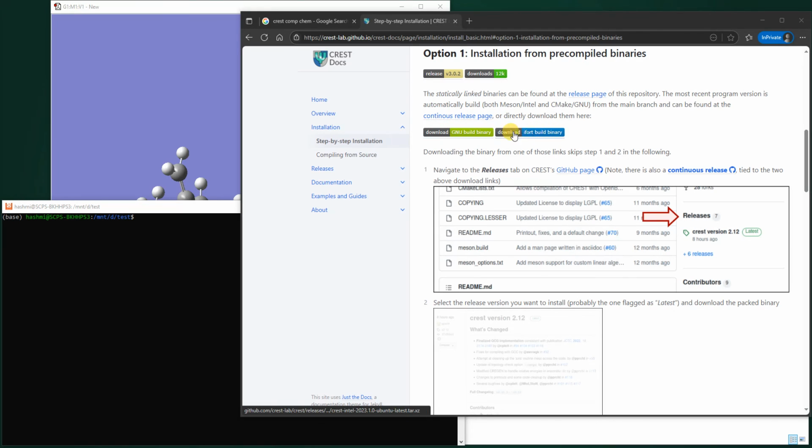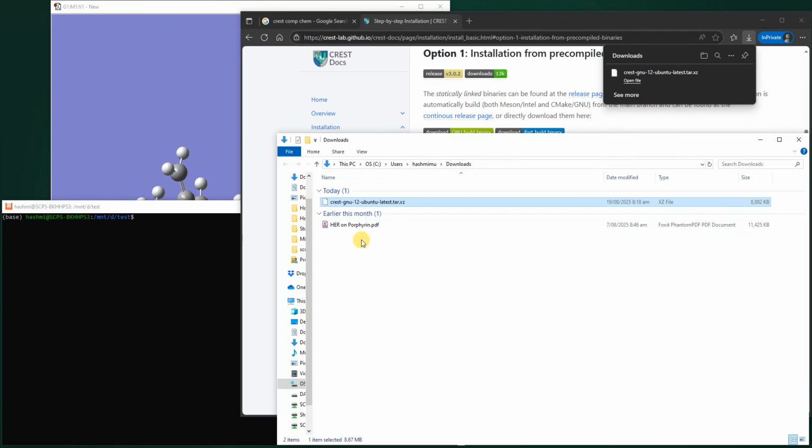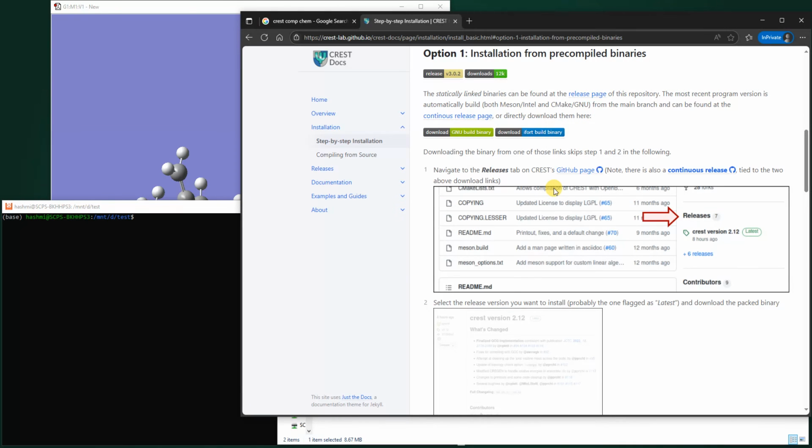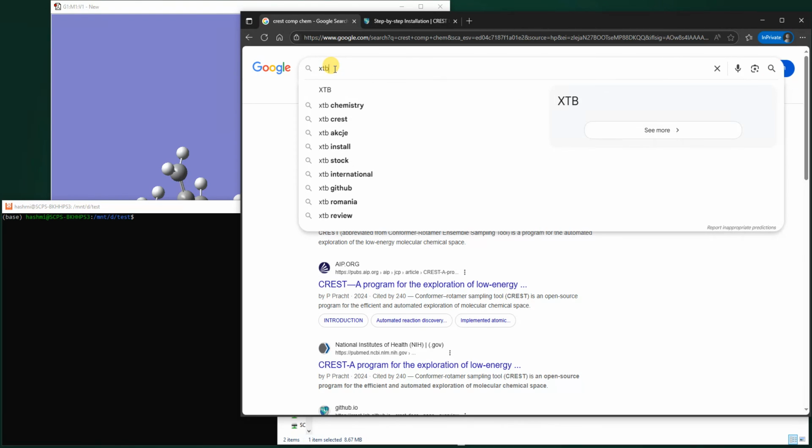So I can download from any of these websites. For example, I click on this one. It just started the download and it downloaded it. So I can find it here in downloads. And then I will download another thing as well, which is called xTB.